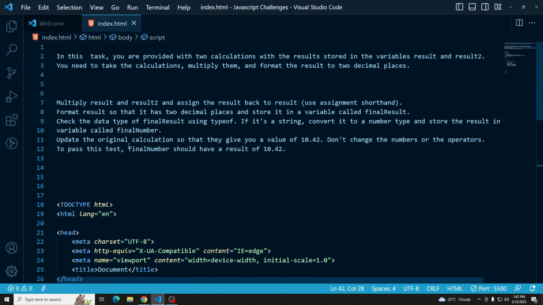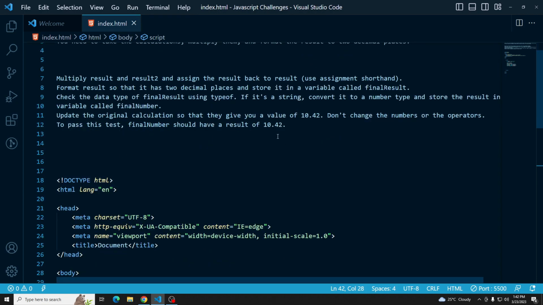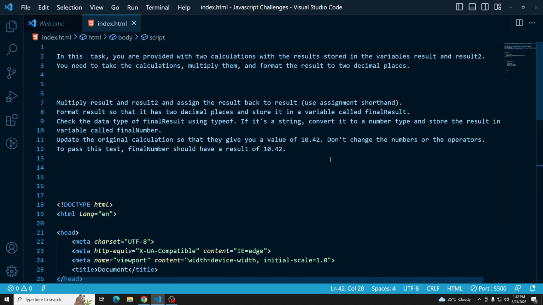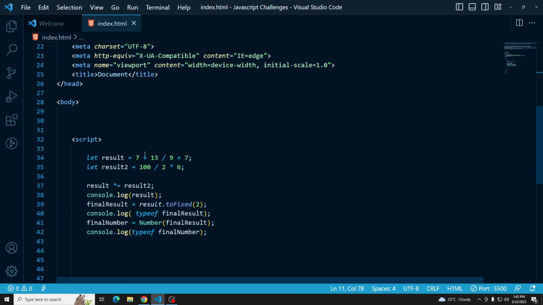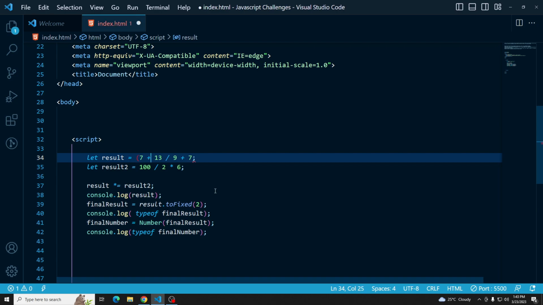Okay, now update the original calculation so that they give you a value of 10.42. Don't change the numbers or the operators. To pass this test, final number should have a result of 10.42. Okay, how are we going to complete this? Don't change the numbers or the operators. We don't have to change the numbers and operators. Then the only thing that we are left with is parentheses.